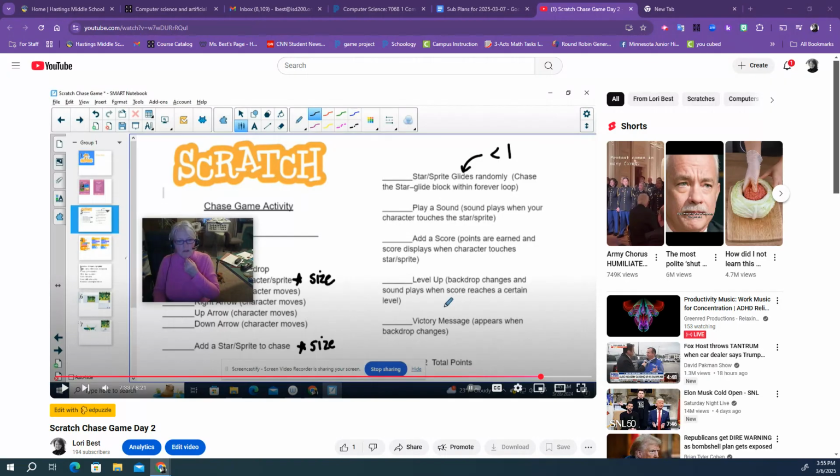So, scores, glide, wait a few seconds when you're adding the point, and then just making sure everything else is working according to the cards.